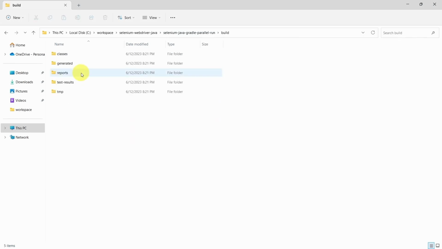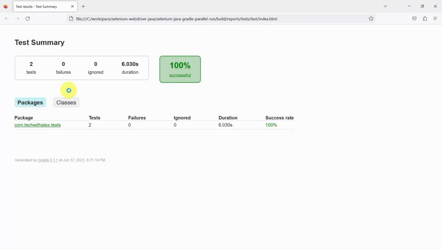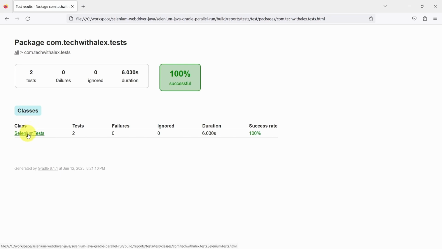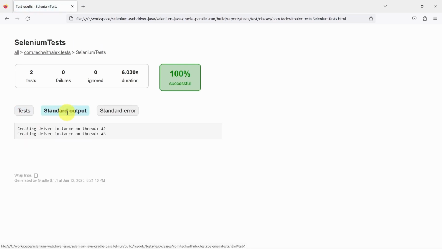Let's also check the reports. Go to build, reports, tests, and open the index file. Here we have two test cases. Let's go to standard output and check the messages. And as we can see, we have our creating driver instance messages for threads 42 and 43.